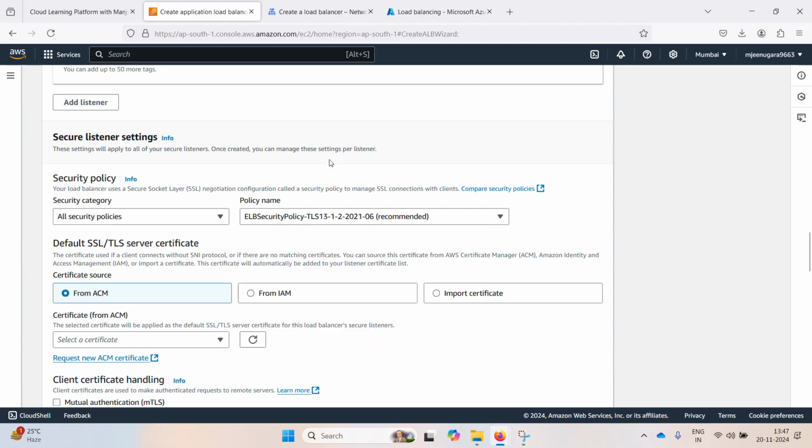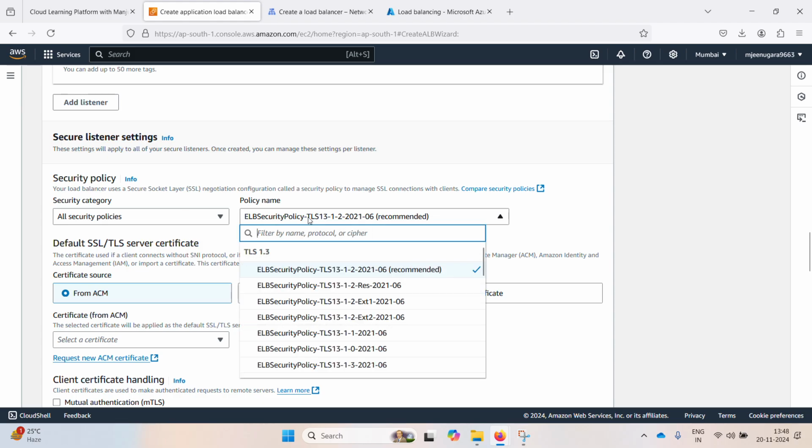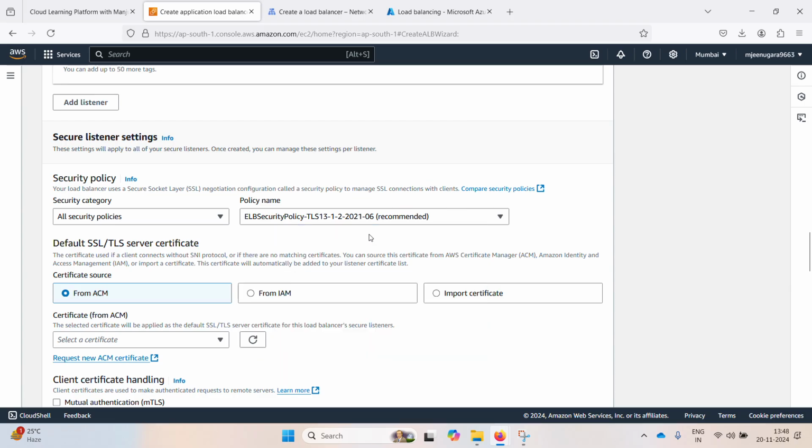Okay, so you have to select that. Once you have selected it, you can see that there are two options in the security category: all security policies and FIPS. Basically, it depends on your security level which you're going to select. Right now we are selecting all security policies, and we are using this particular ALB security policy. Each policy has its own particular SSL connection details with the security setups. To see those things, we will look in depth at these configurations in the future.